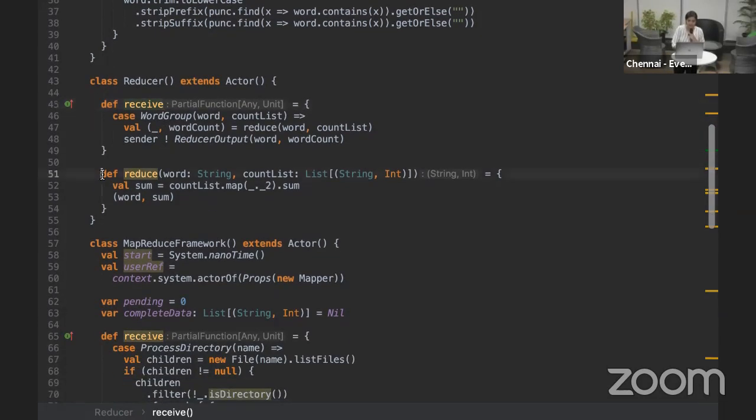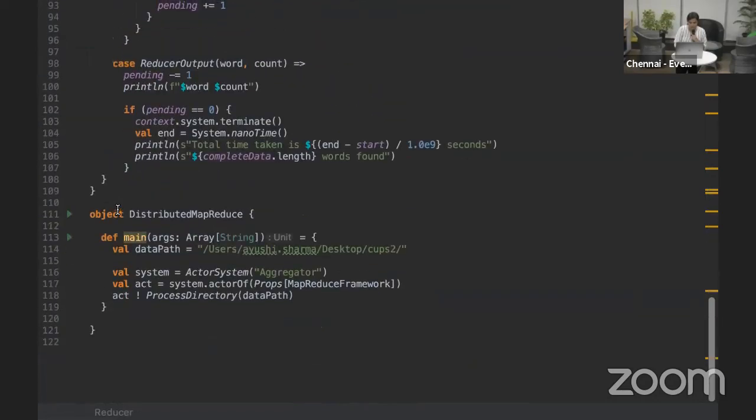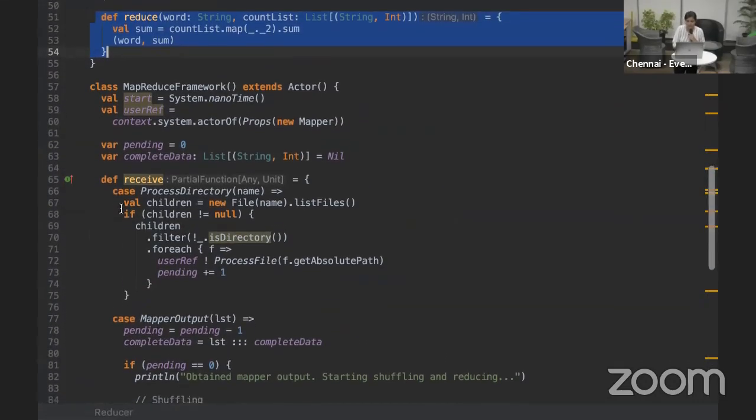Then finally, reduce. It would aggregate the count, say deer 1, bear 1, etc., and for all the partitions it will aggregate to a given sum. This is what the reduce method is doing here. This is our main class. It can receive a message, say process directory.